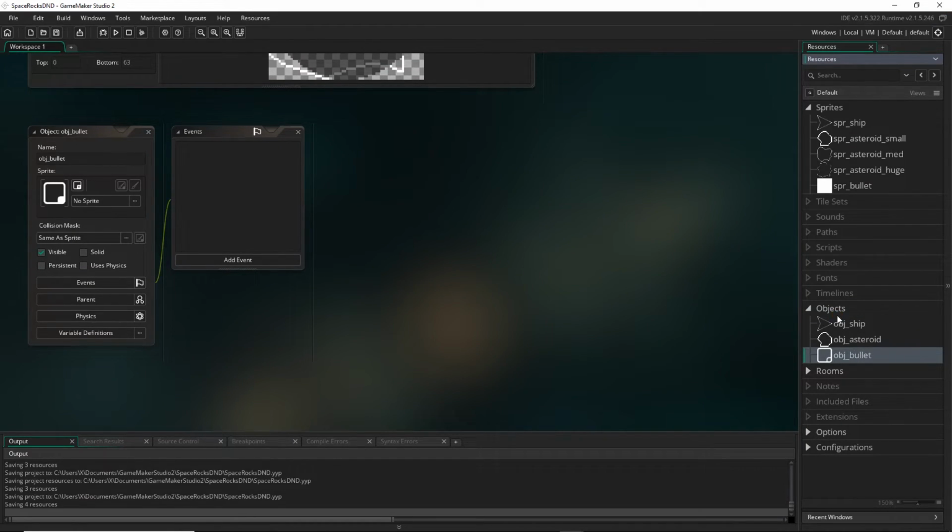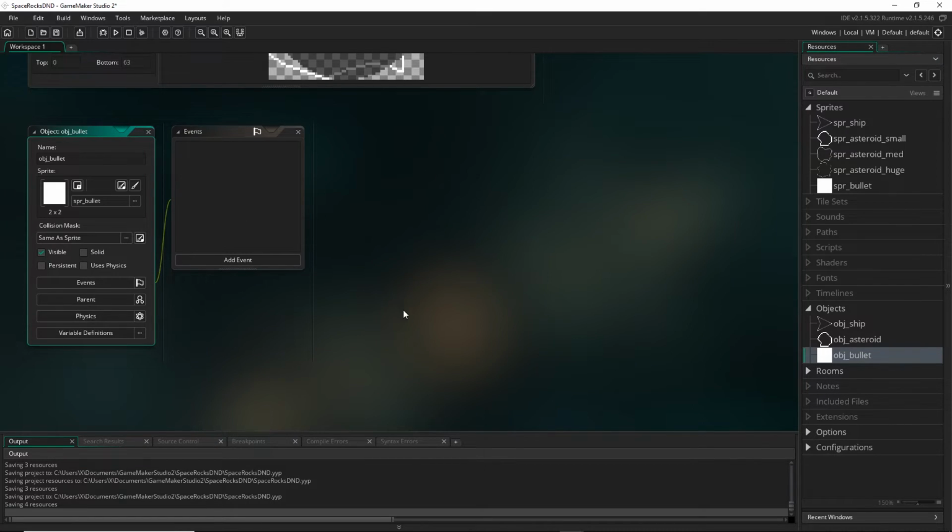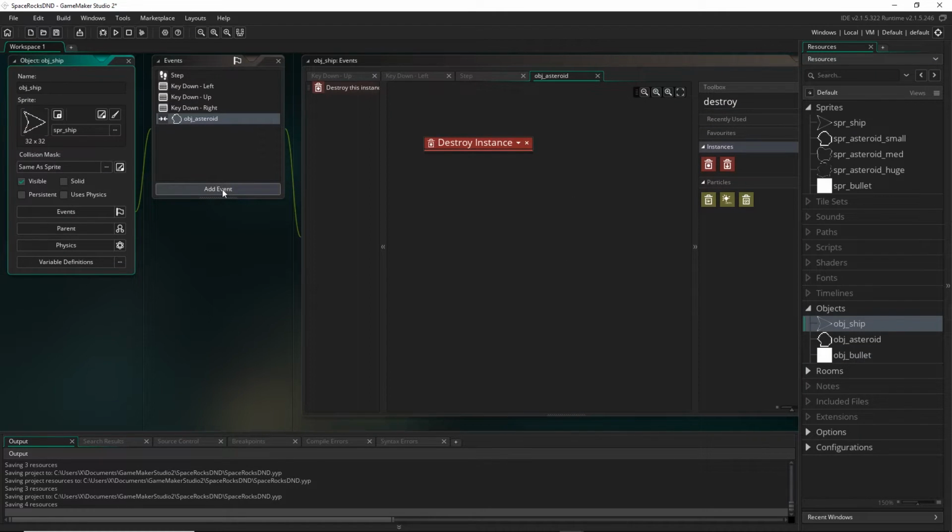OBJ bullet. And we'll set its sprite index to the bullet. Alright, so firstly we need to do the logic for creating this bullet. And that is going to be done by the ship. So let's come to the ship and we'll add a key press. And I think I'll use the spacebar this time.